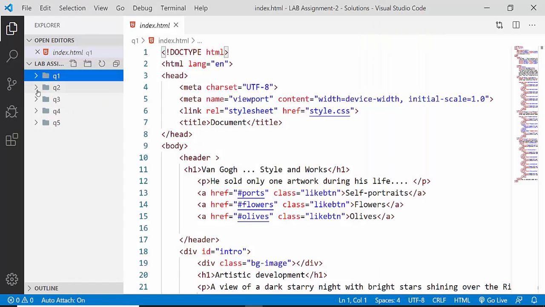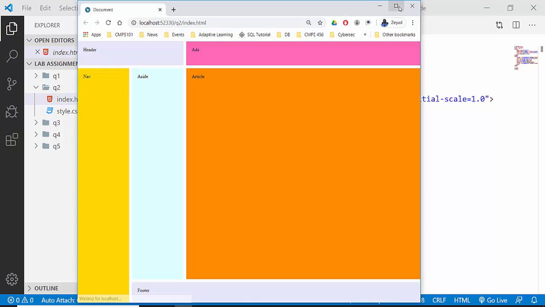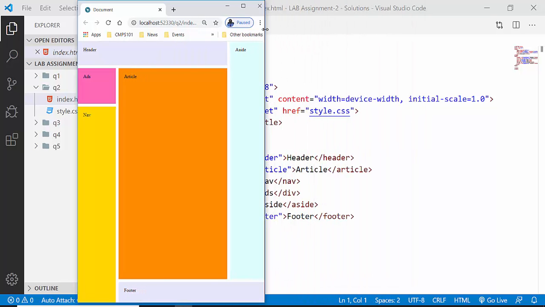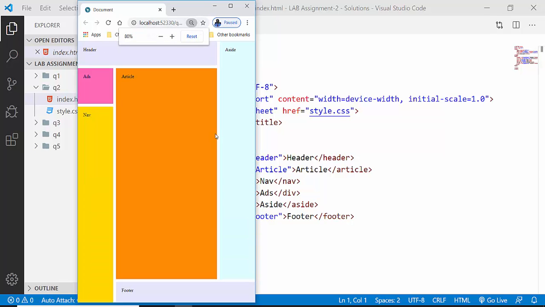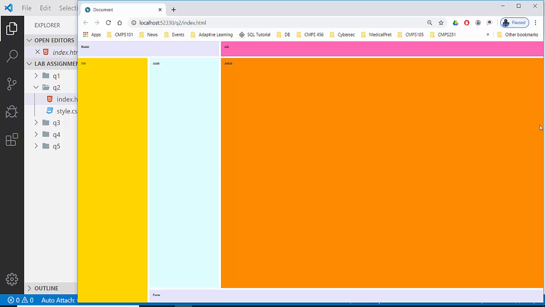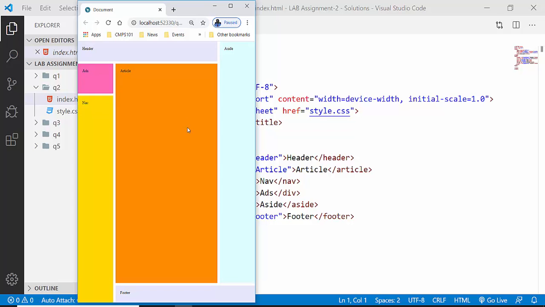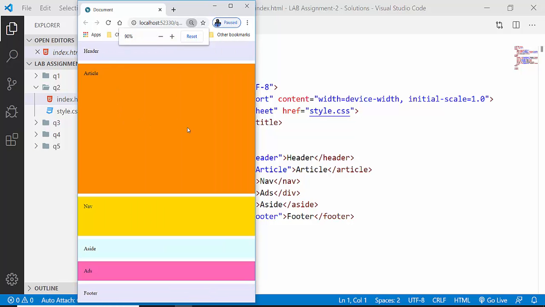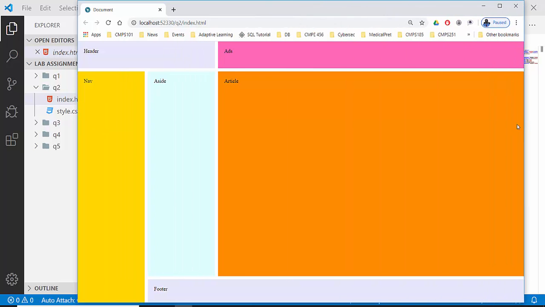Question 2, it's only layout. Here's the file. All the text HTML is available to you. It has 3 views. This is the mobile view, tablet view, desktop view. 3 views. Mobile first. This is the mobile. Second is tablet. Third is desktop.